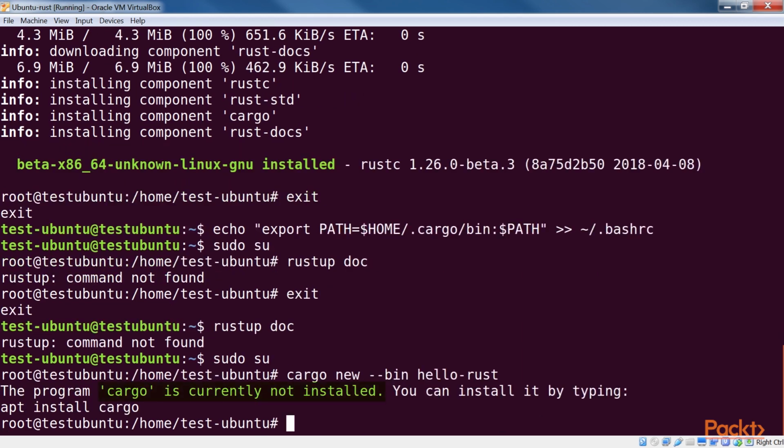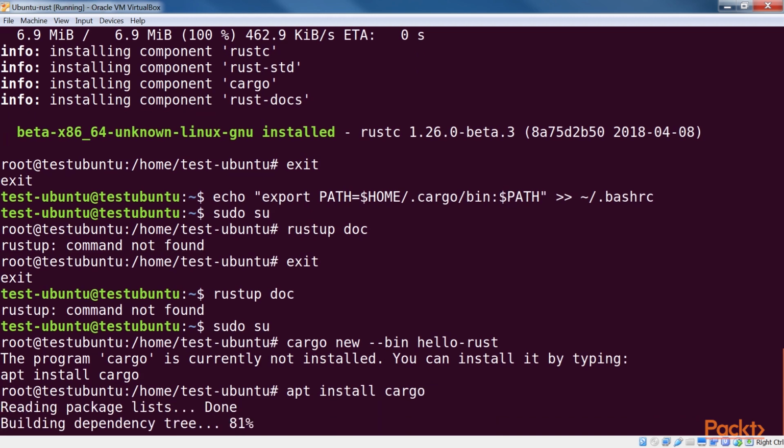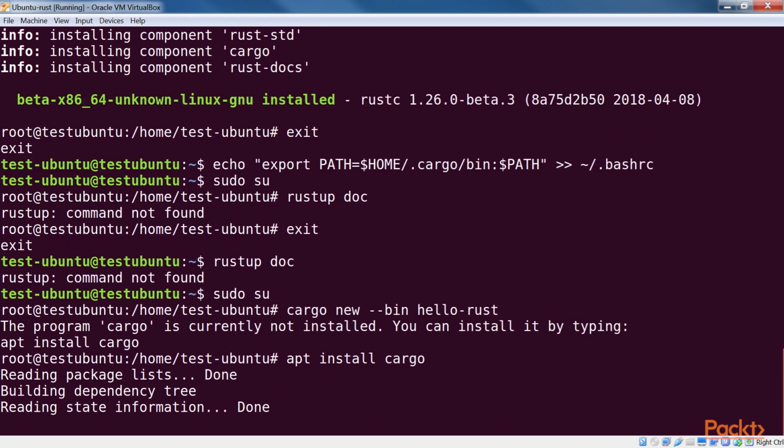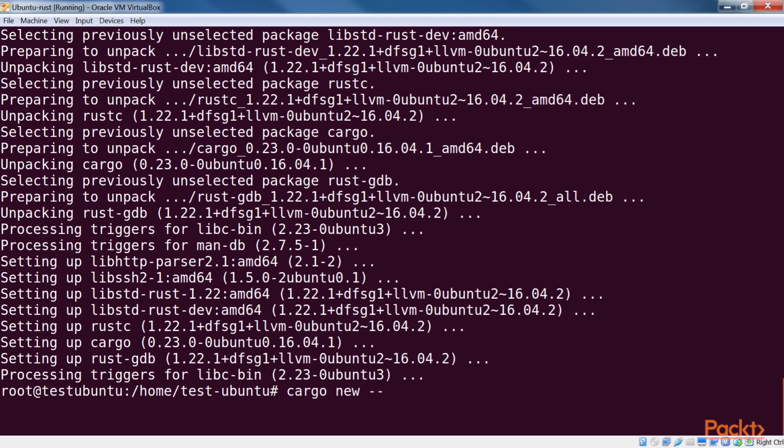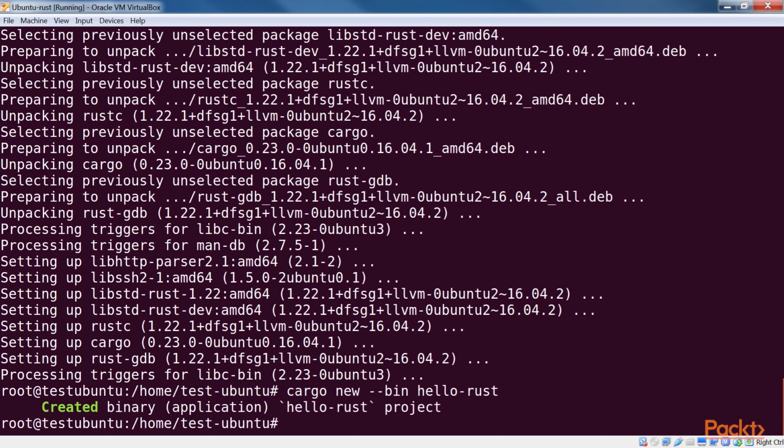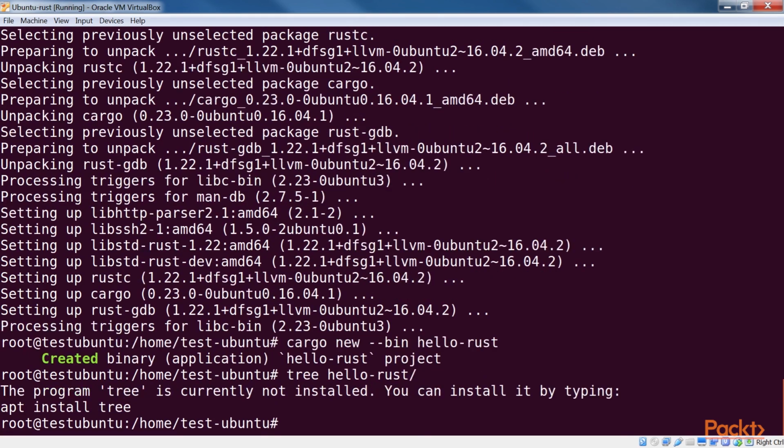Cargo is currently not installed, so first install it. Cargo is now installed. Now we run the previous command again. This tells Cargo to set up a new project called hello-rust in the current directory. Cargo will create a directory of that name and set up the basic structure. Run the command tree hello-rust. Tree is not installed either, so let's install it first. Again, run the command to create the tree.